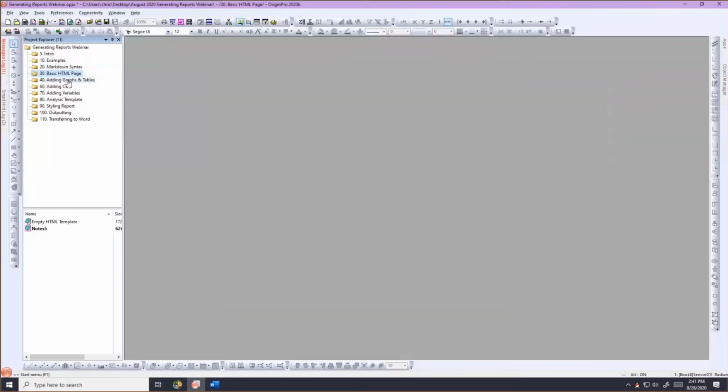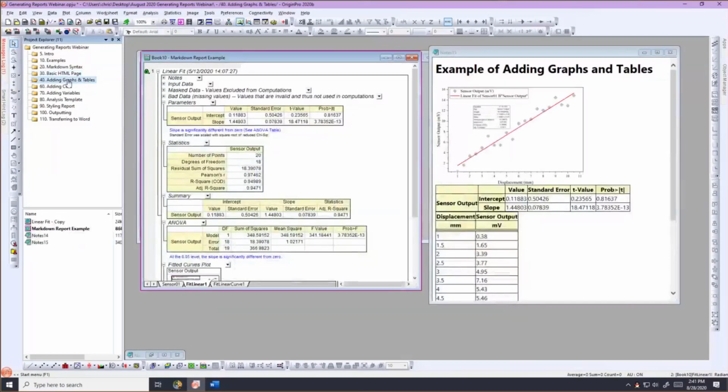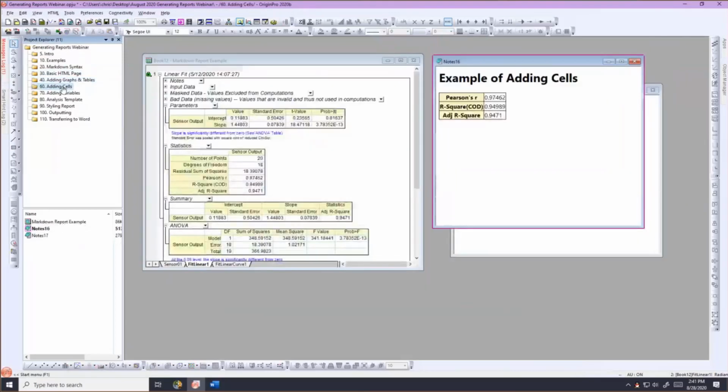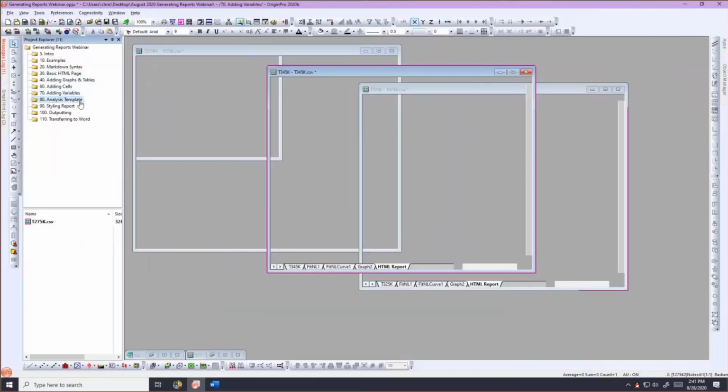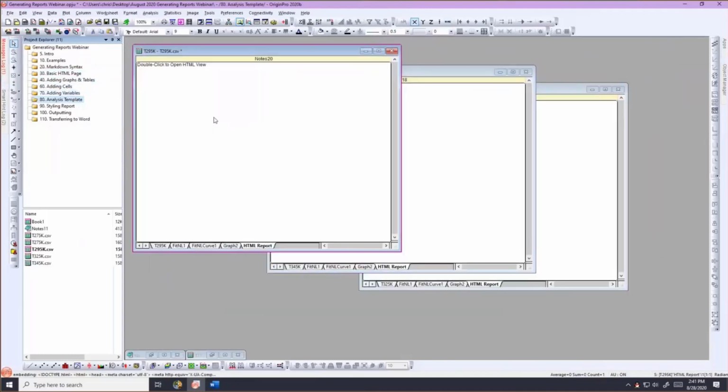We looked at adding graphs and tables to a report. We looked at adding individual cell values to a report. Then we looked at adding variables, and we learned about embedding that notes window into the workbook. Then we looked at an analysis template with an HTML report, and how we can do batch processing to generate multiple reports.